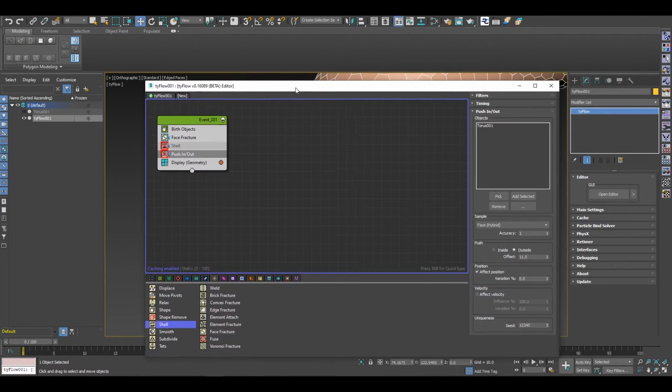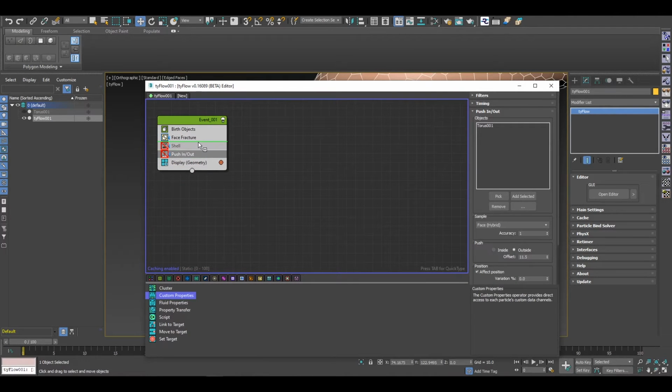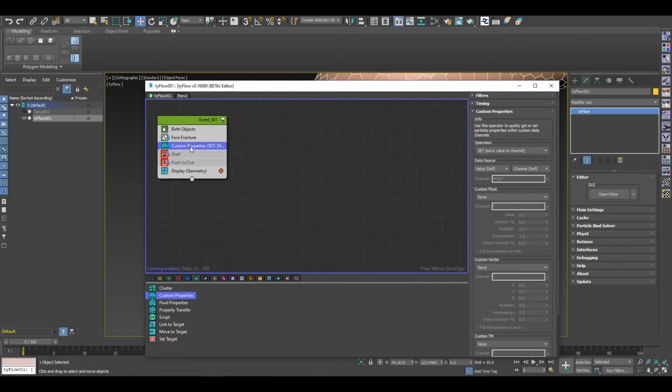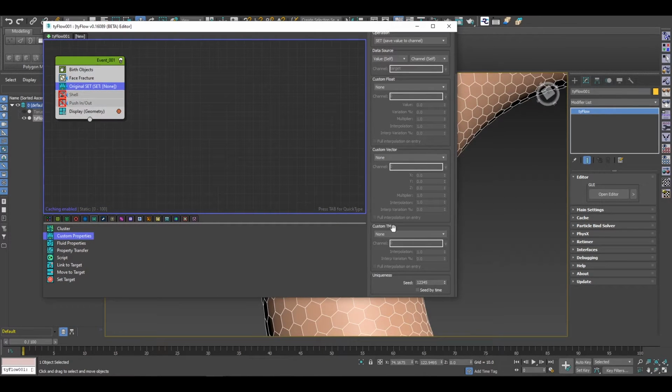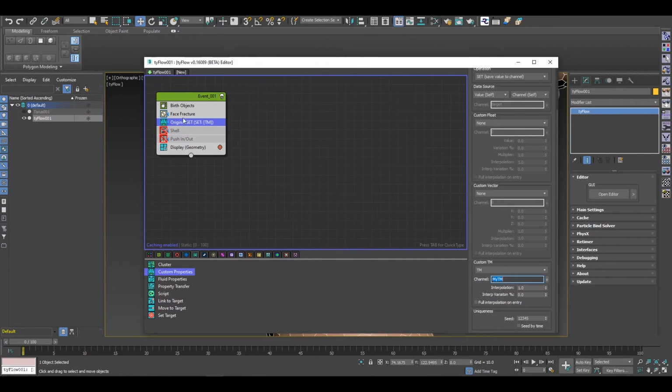And what we're gonna do is use the custom properties. So we're gonna rename this to original set. Okay, and what we're gonna save here is the transformation matrix. You could save the position and rotation as well, but if you wanted to scale them over time, then you should use the transformation matrix. And my TM is gonna be the float channel where we're gonna save it. So what I'm doing here, I'm just saving in each particle position, rotation, and scale in this custom float.